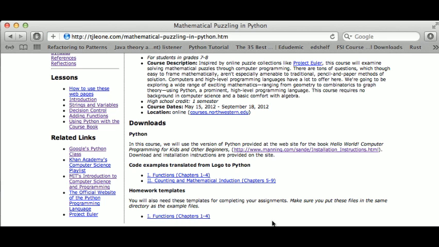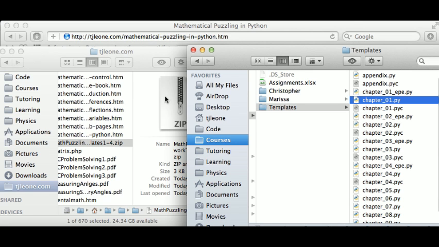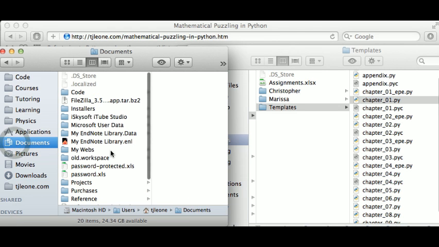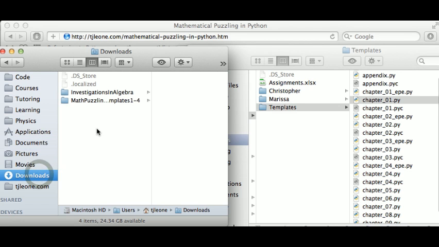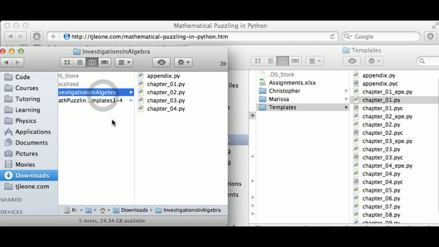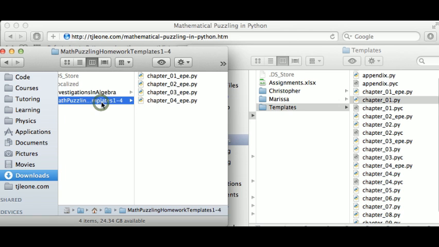Let me just show you real quick how those download. In your downloads folder, you're going to see two different folders. This is the one with the examples, like I said, that you probably already have. If not, you can just download it now. And these are the templates. You'll notice these have the chapter numbers and they have this EPE attached to the end. That stands for exercises, projects, and experiments.